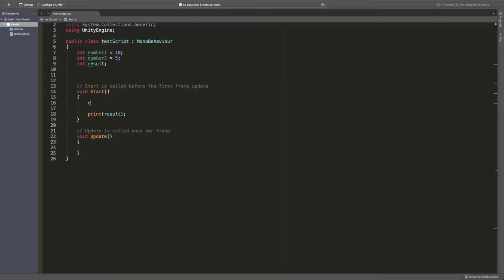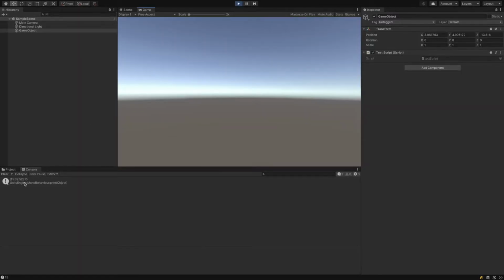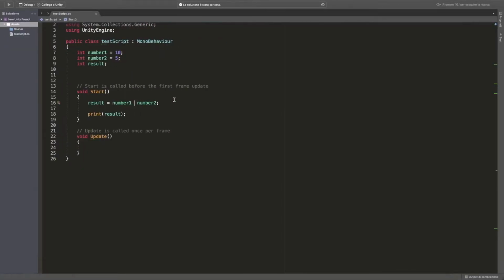So for the sum I must write here result equals to number 1 plus number 2. So the result variable will take the value of the sum between number 1 and number 2. If we watch the console, we'll see that the result is 15, the sum between 10 and 5. If I want to make the difference, I must write a minus here, then an asterisk for the multiplication and the slash for the division.